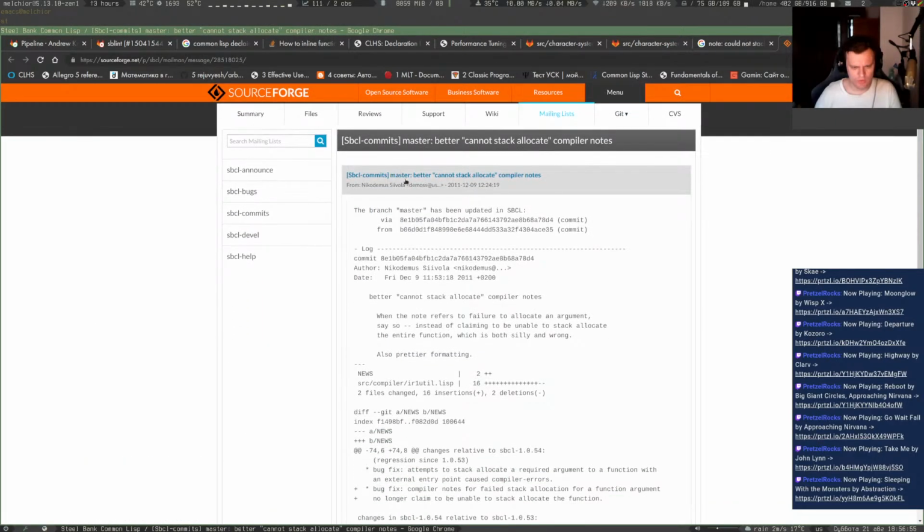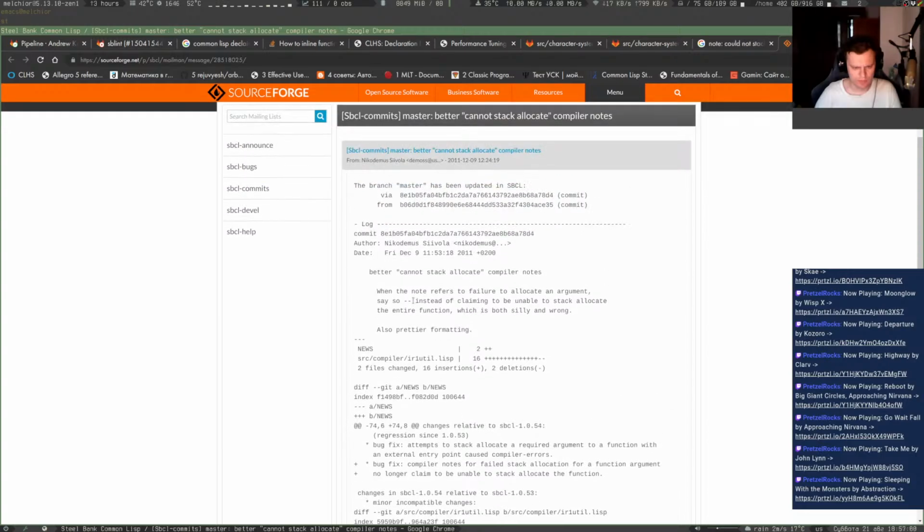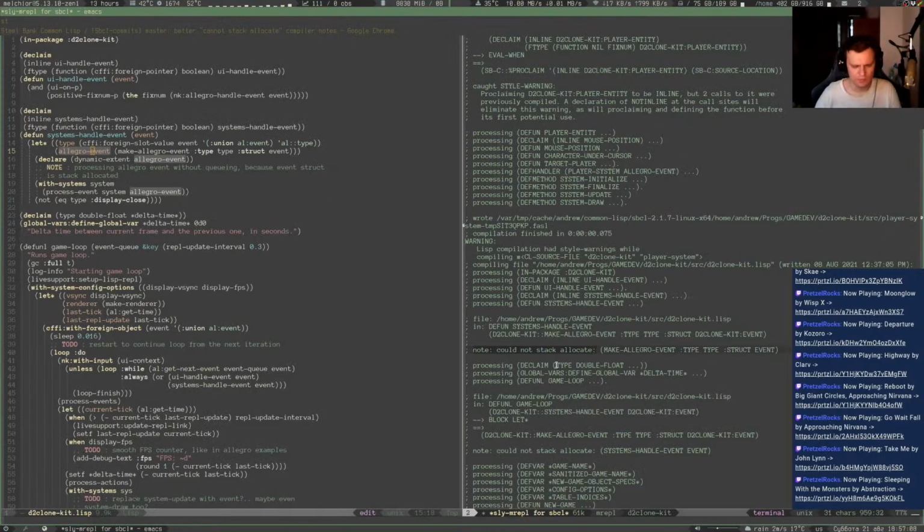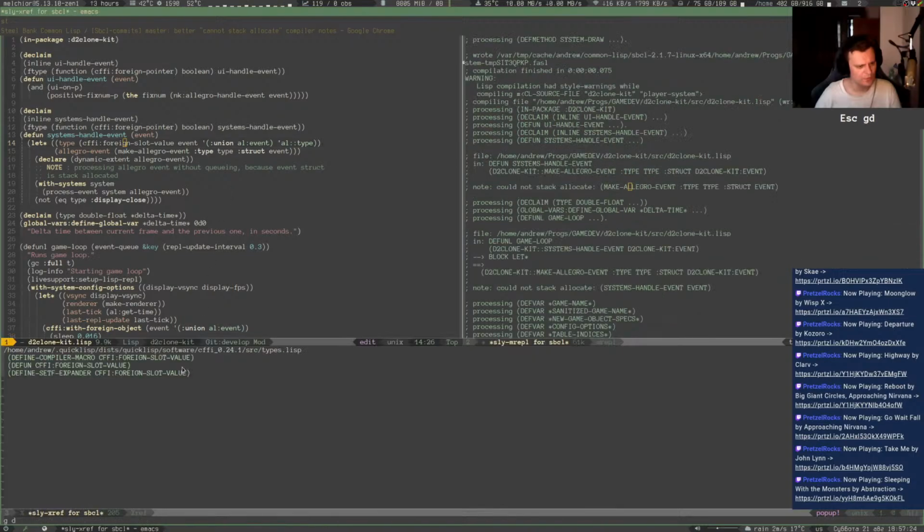The branch master. Better cannot stack allocate compiler nodes. When a node refers to failure to allocate an argument, say so, instead of claiming that it will stack allocate the entire function, which is both silly and wrong. Huh. So probably it speaks about type or event attributes. Probably type. CFI for slot value.